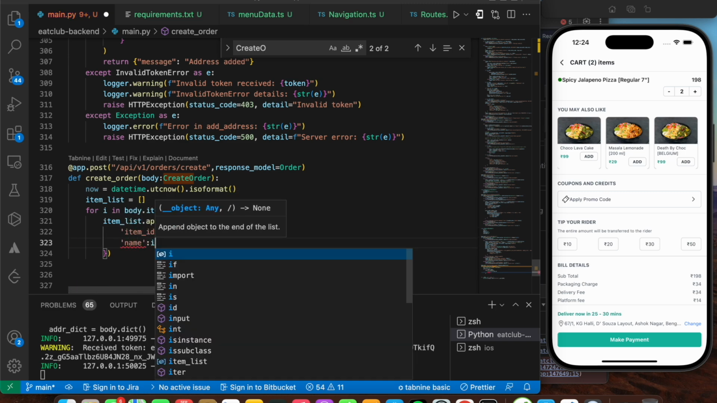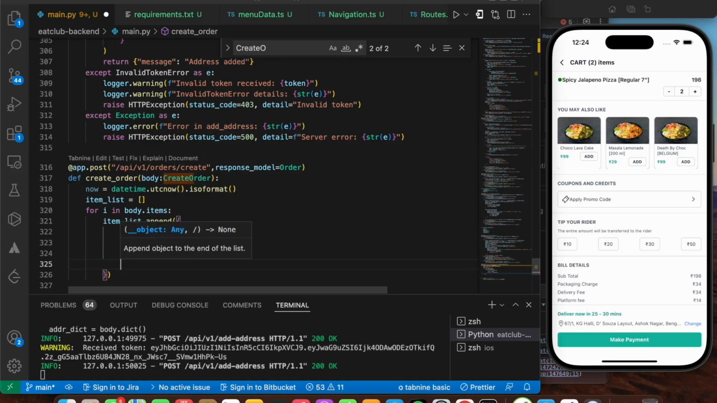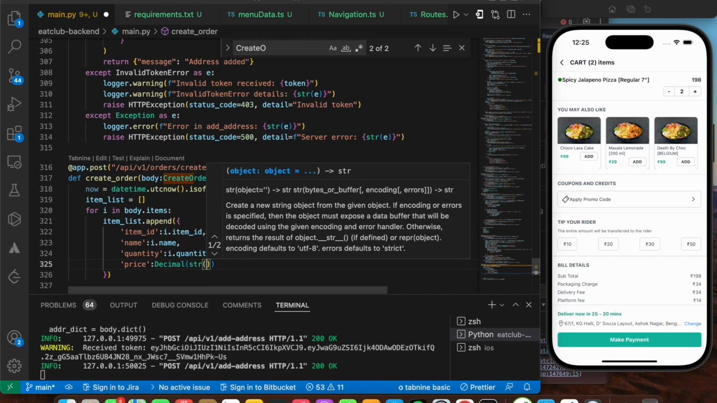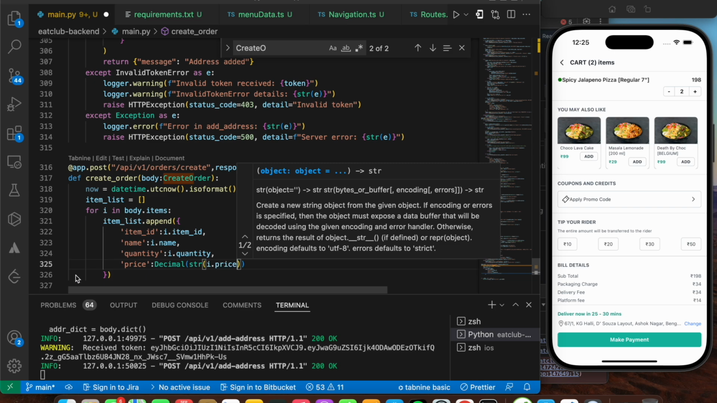Next is going to be your name of the product, i.name. Next is the quantity, so I'm going to say quantity is going to be i.quantity, and I'm going to say price. Here essentially I'm going to say Decimal, initialized with a string, and it's going to be i.price. So we're converting it into basically decimal format.